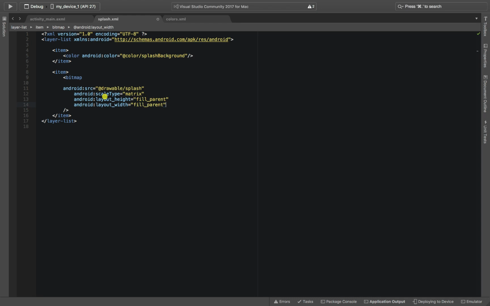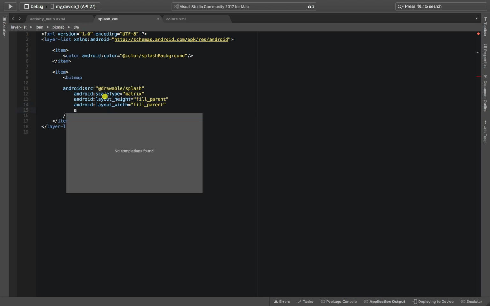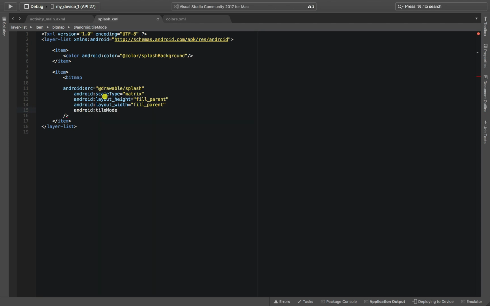And the next thing we need to set is the tile mode. We need to disable that, because we don't want the image to be split in any way. We just want one image, our splash image, to cover the entire screen when the application is starting. Tile mode equal to disabled. So that's our layer list, and we are done with this. So let's control save it.